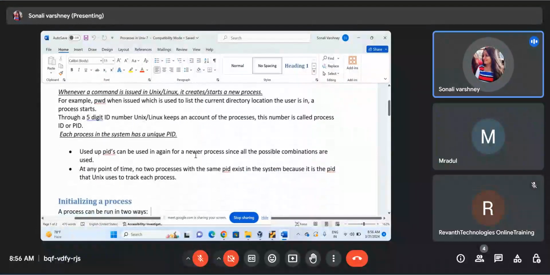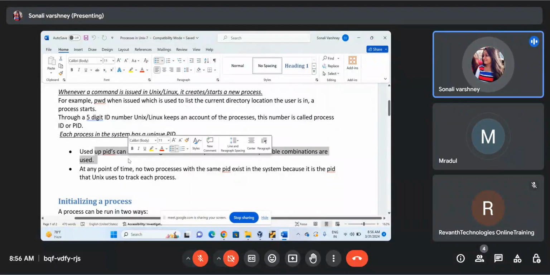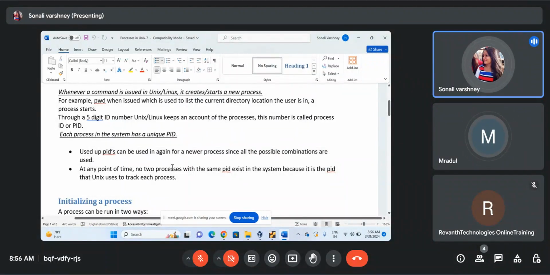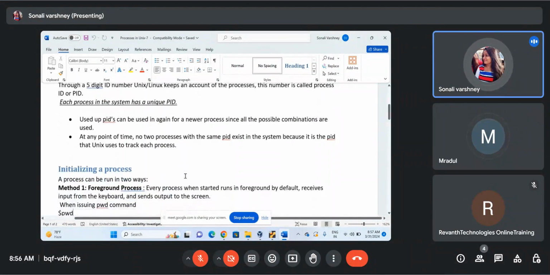You can see here it is written that the PIDs can be used again for a newer process, since all the possible combinations are used. At any point of time, no two processes with the same PID exist in the system, because it is the PID that Unix uses to track each process. So each and every process has a unique PID.